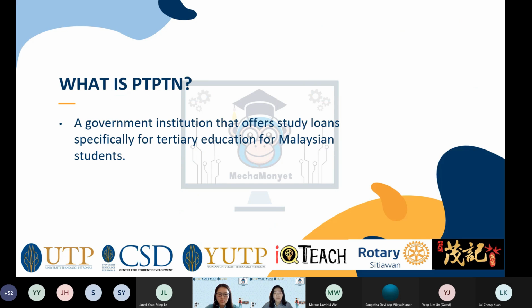In addition, if you achieve a first-class honors for your degree, your loan could be converted into a scholarship, where you will be exempted from paying back the loan. But do remember, it's subject to change.